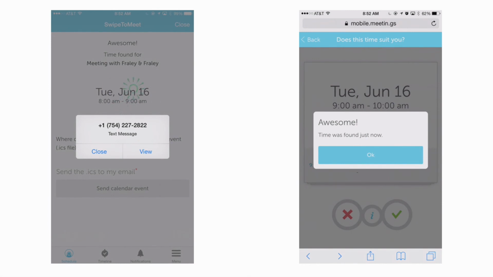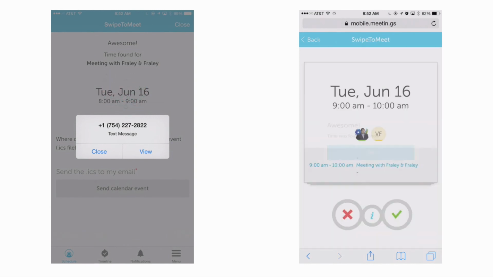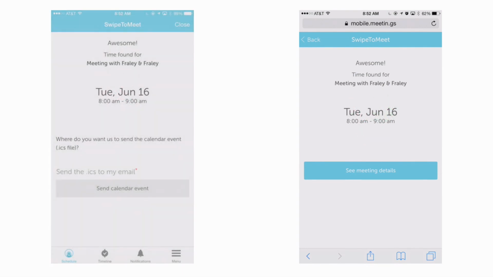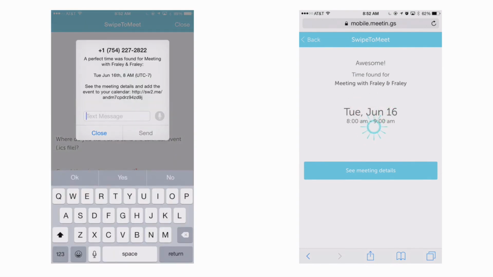All right, let's take a look at the phone on the right there. Let's go ahead and click that OK button and acknowledge that we found an awesome time. And you'll see more fireworks on that right phone. Awesome. And you can view the details later. Let's head back over to the left one, click OK. We'll notice a text message, a perfect time was found for the meeting, time, date, and then also a link to add it to your calendar if you're not using integration.